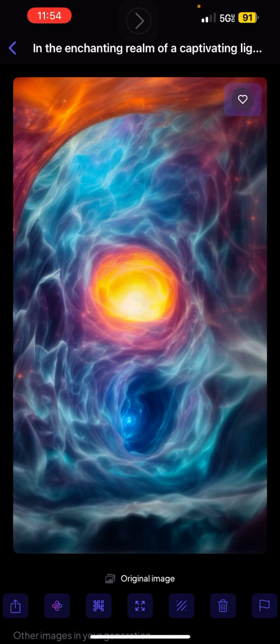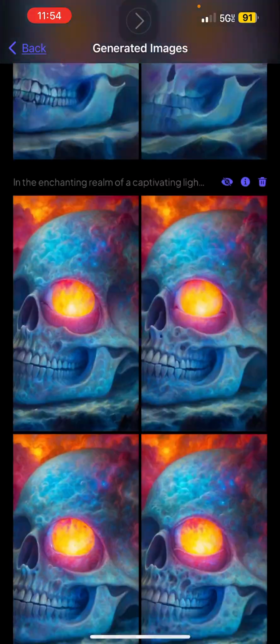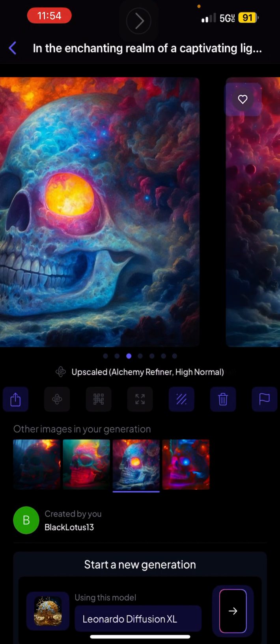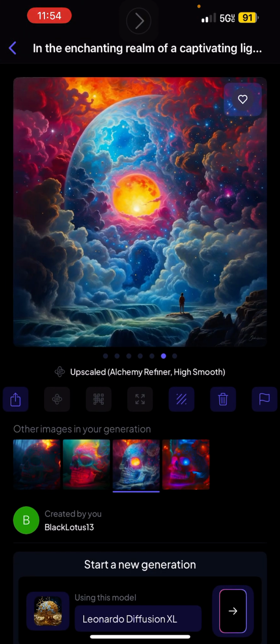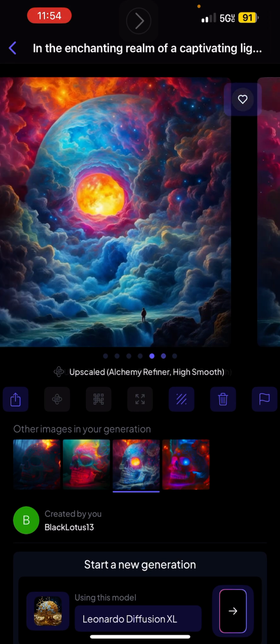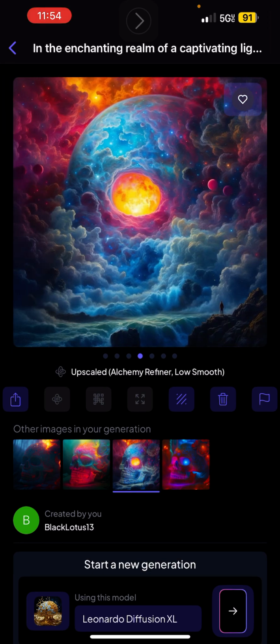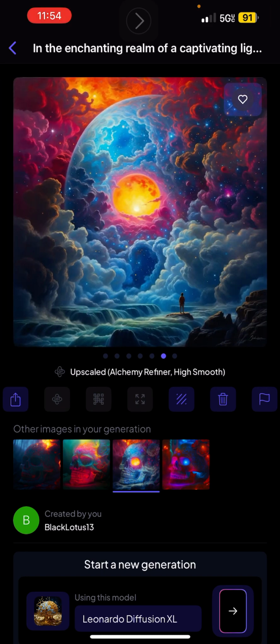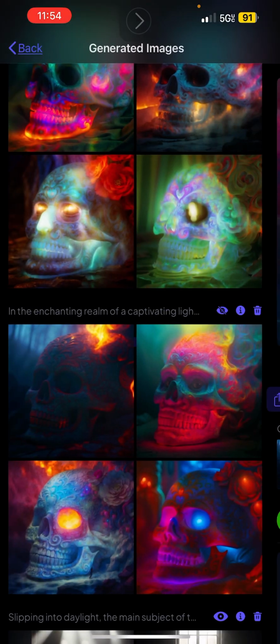This made it look like the original one that we have on here, which is this one. If I go to the refiner of high, smooth, and medium smooth, it looks like that. I'm going to actually make this into an actual canvas. So stay tuned.